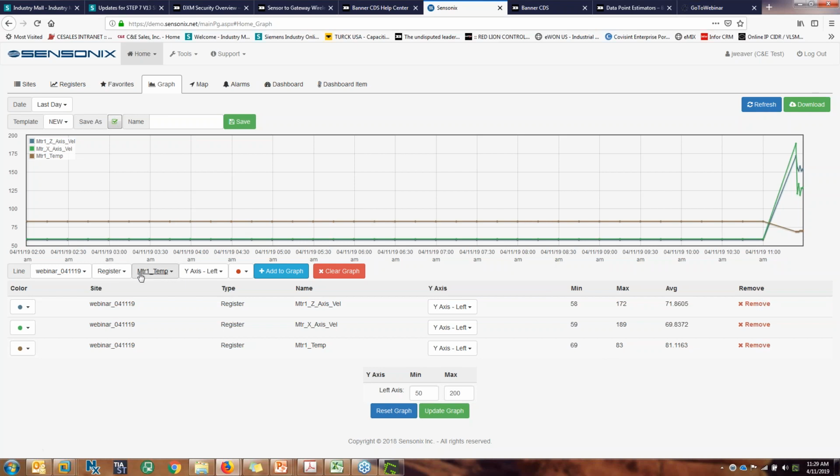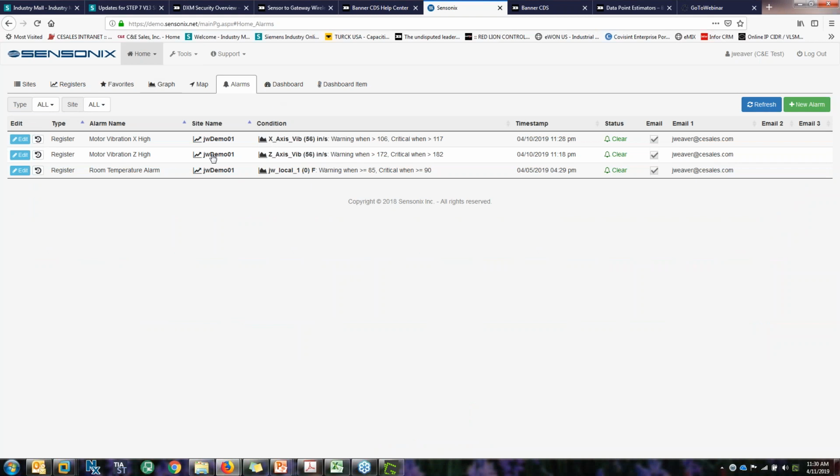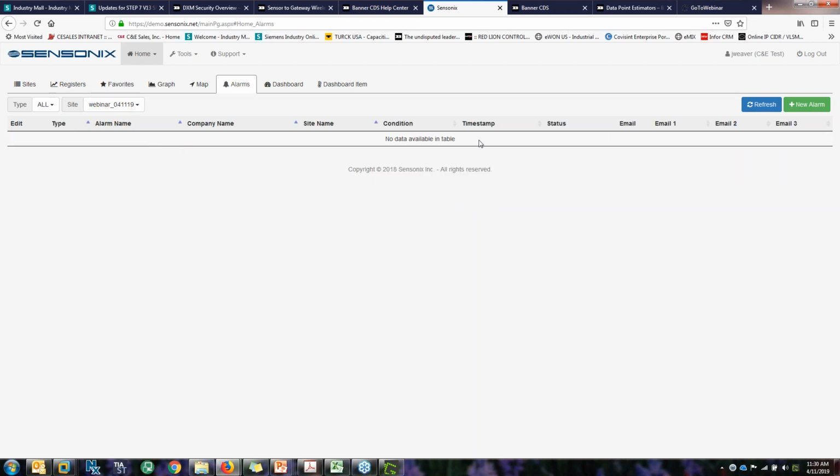So then if I want to see my alarm thresholds, well, I don't have one set up yet. So there's nothing set up. Let's go ahead and set the alarm from scratch. Here I have these alarms with the other site. I'm going to go ahead and set one. Here's my JW demo alarms, but I'm going to go to the webinars and you can see I have none set up. I'll select new alarm.